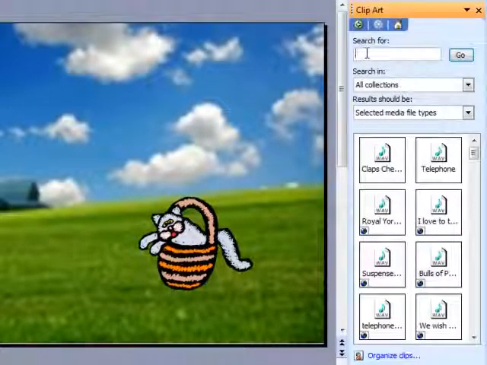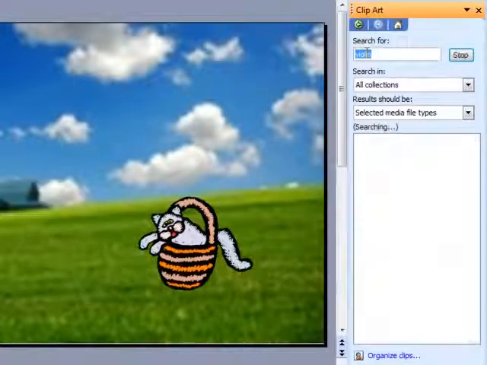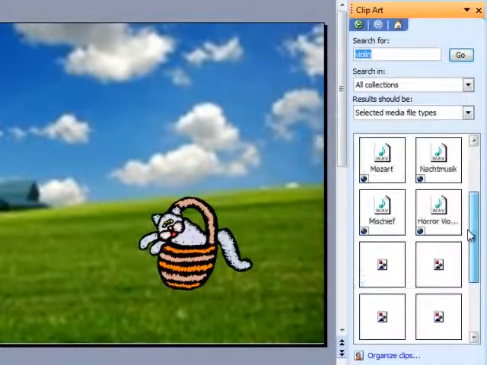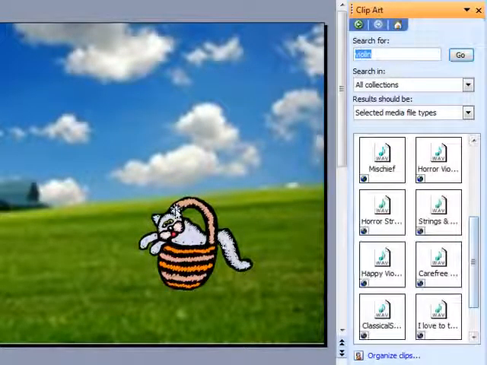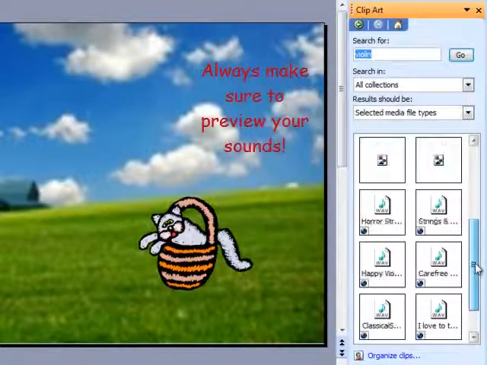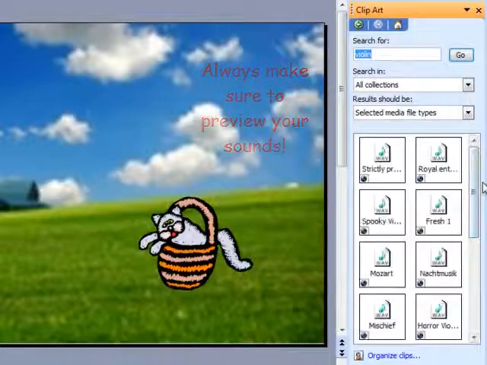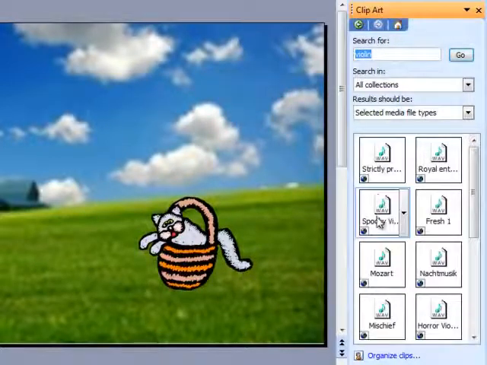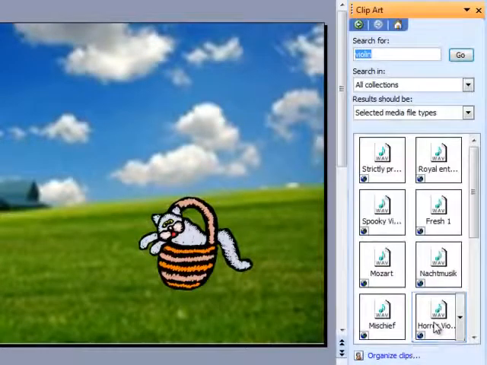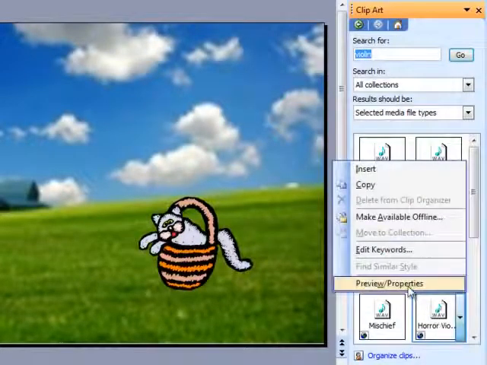So let's look for a violin and hit enter. And that's going to pull up a whole bunch of little violin ones to look at. But of course, when you're looking for a picture, what you see is what you get. When you're looking for sounds, what you see is not what you get. You need to always preview your sounds first. And how you do that is when you find a sound that looks like it's something you'd be interested in, right-click that sound and go up to Preview.